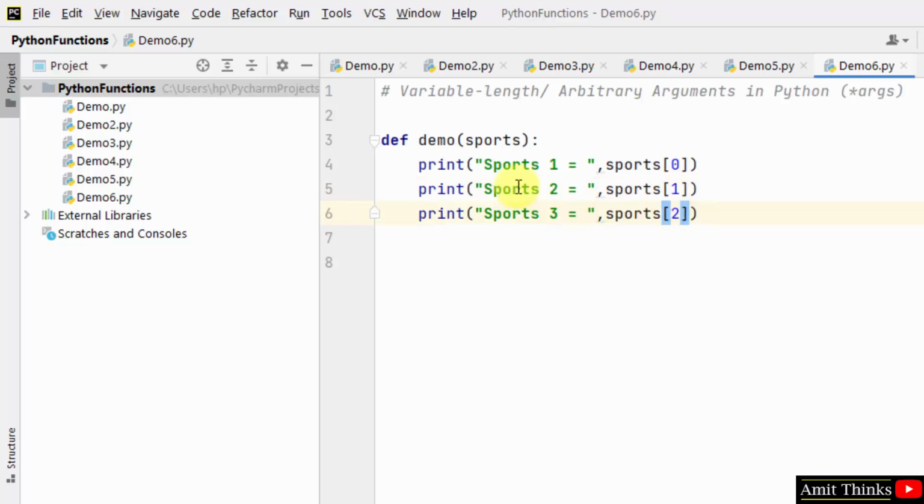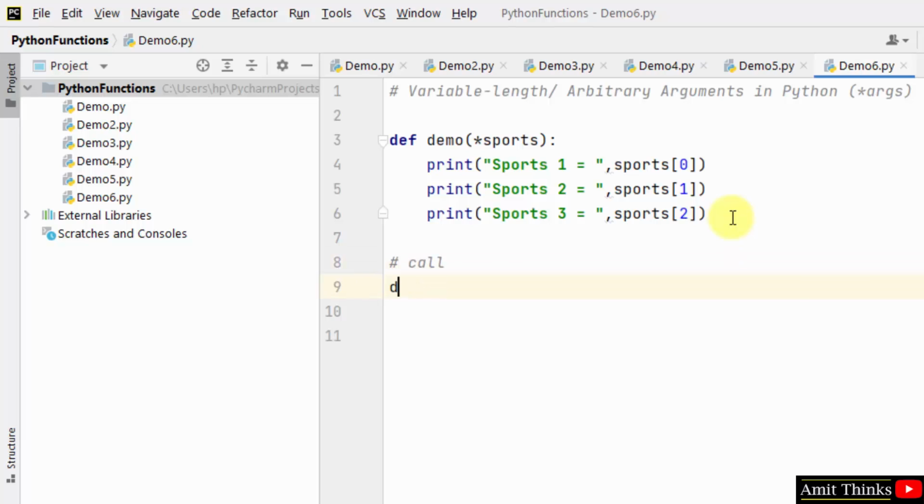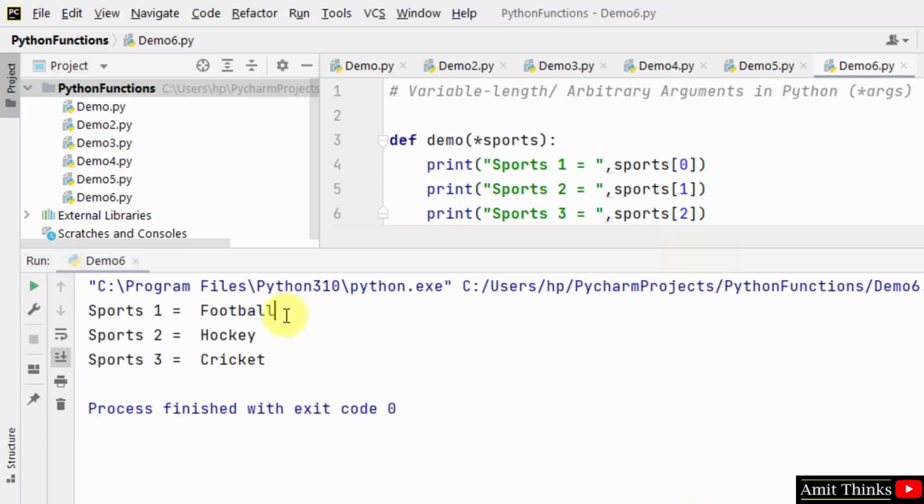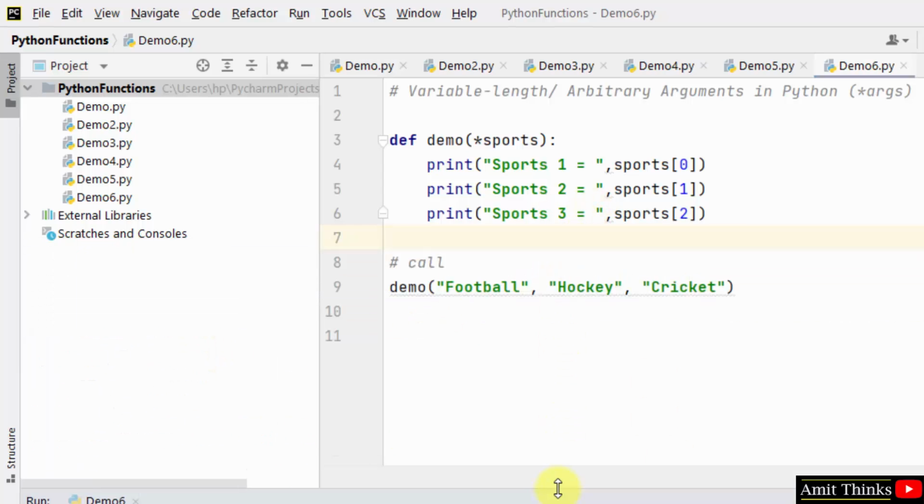So how can I avoid any error in this? I'll just add an arbitrary argument. We'll add a star here. Now this will be an arbitrary argument because we have no idea about the number of arguments to be passed. Now I'll call. When I run it, it will display the values for sports 1, 2 and 3. Now let's say we will use a for loop to display all the variable length argument values. This will give you a better picture about the example.